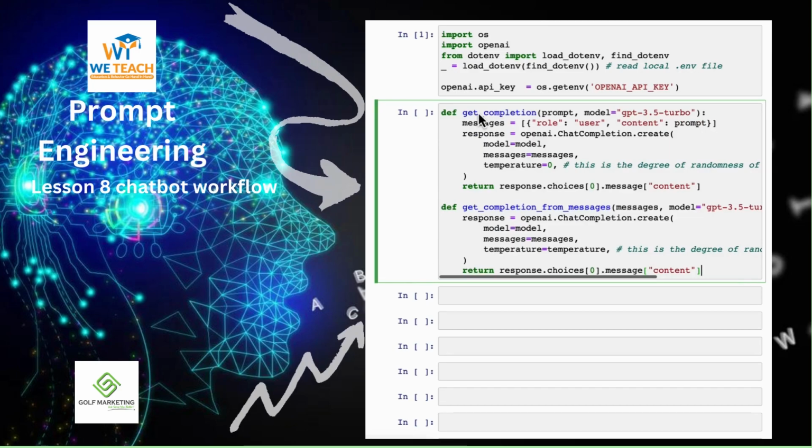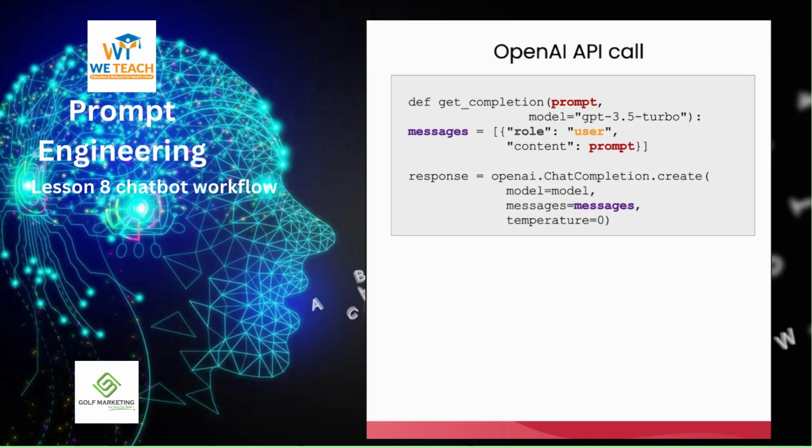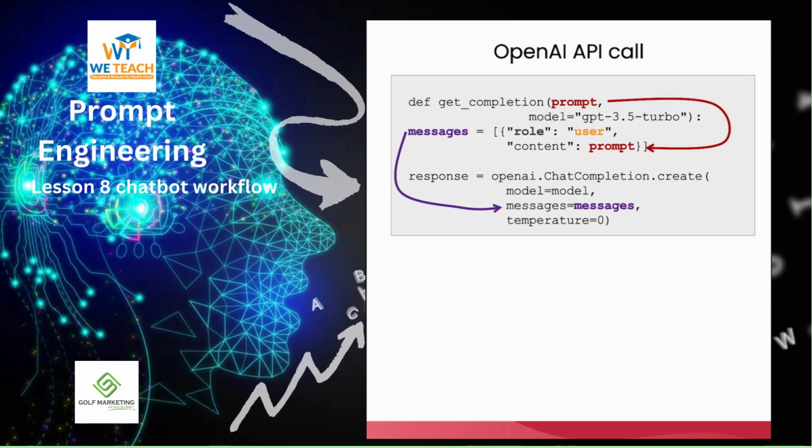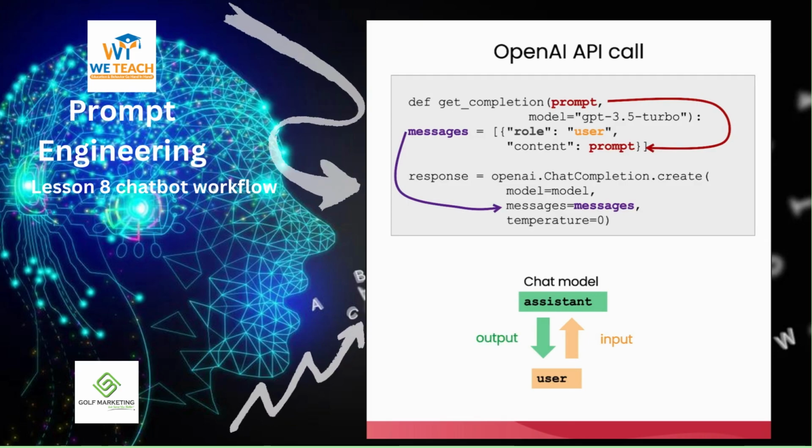And so next, we're going to define two helper functions. This is the one that we've been using throughout all the videos, and it's the getCompletion function. If you look at it, we give a prompt, but then inside the function, what we're actually doing is putting this prompt into what looks like some kind of user message. And this is because the ChatGPT model is a chat model, which means it's trained to take a series of messages as input and then return a model-generated message as output. So the user message is the input and then the assistant message is the output.